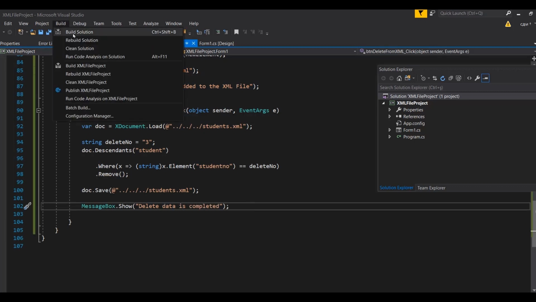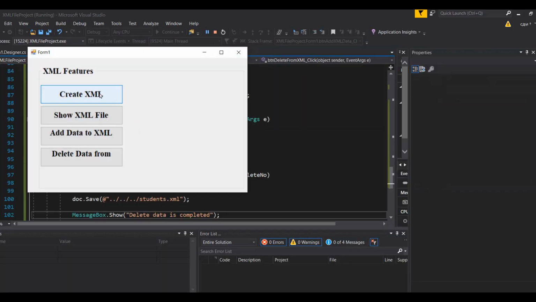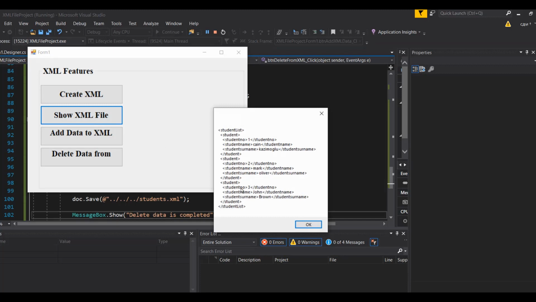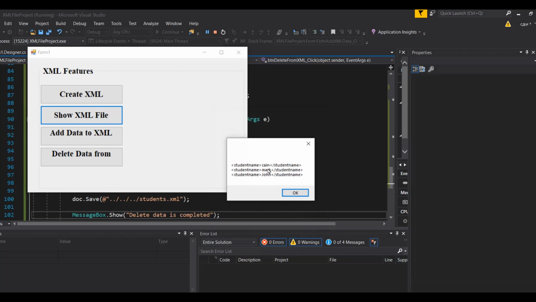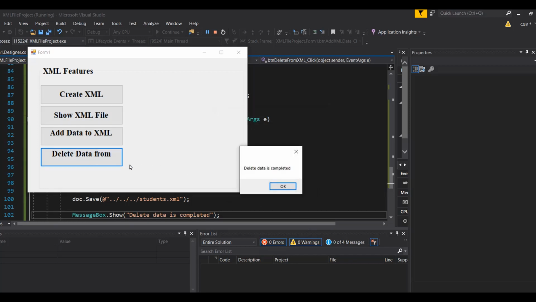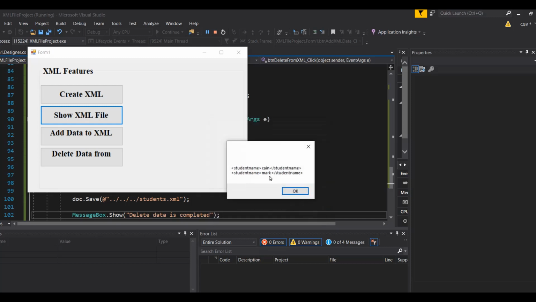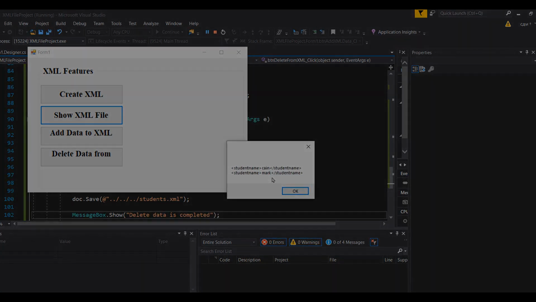So we can go now, build the solution and see how this is going to work. So we can see the XML data, we can see that nodes 1, 2 and 3 exist, and we can see the people in there. So whenever I press on delete data, it says delete data is completed, and if we go back to XML, you will see that the node which was John Brown is now not in your list, and if you press on OK, you will not be able to see this person anymore.